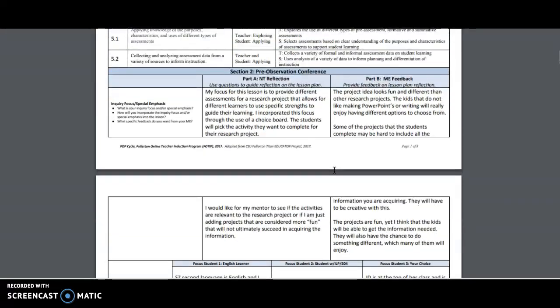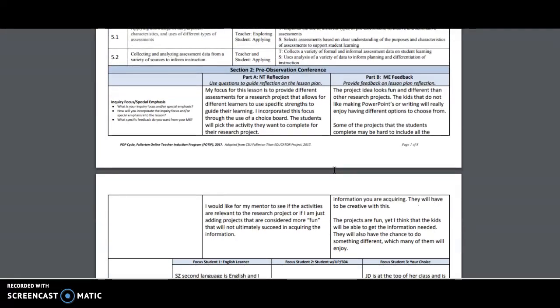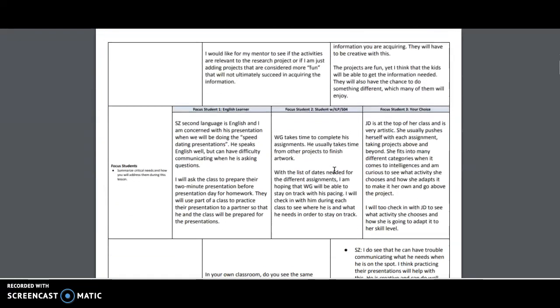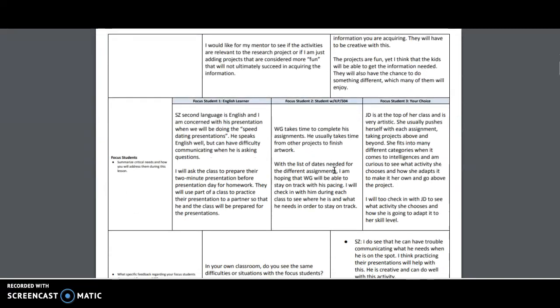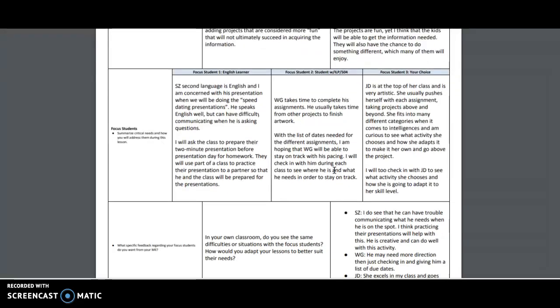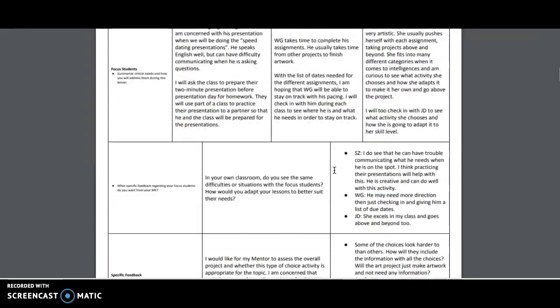Then for the pre-observation, we discuss with our mentor, and we give a little feedback about the lesson. Our inquiry students are our focus students, so we have an English learner, a student with an ILP, and our choice. For this specific one, I chose a student that was a little bit on top of the class to see if I can push her a little further.